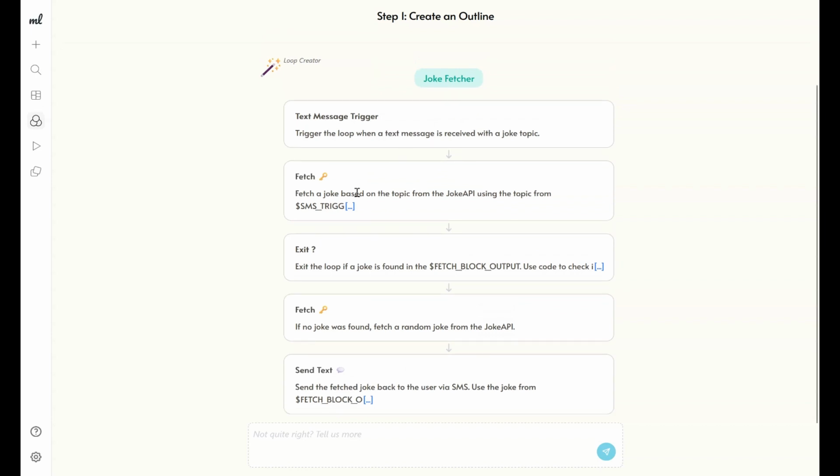And then the next task is it's going to take whatever it is that we text, the topic that we text, for example, cat, and it's going to try to find a joke about cats by doing this fetch. A definition of what fetch is: it's a way for a program to grab data or information from another place on the web. So essentially, this joke API is a database of jokes.